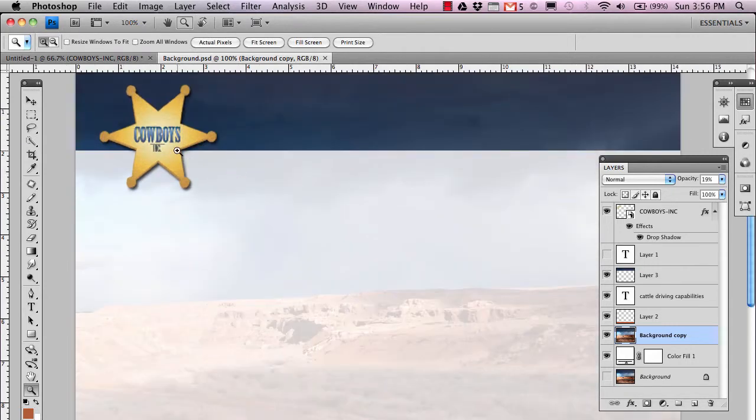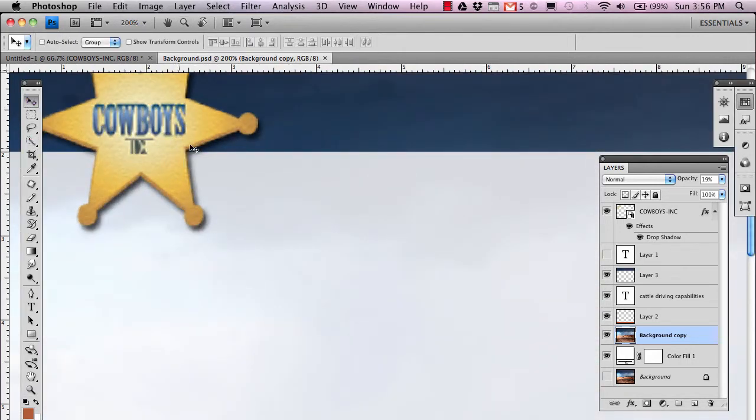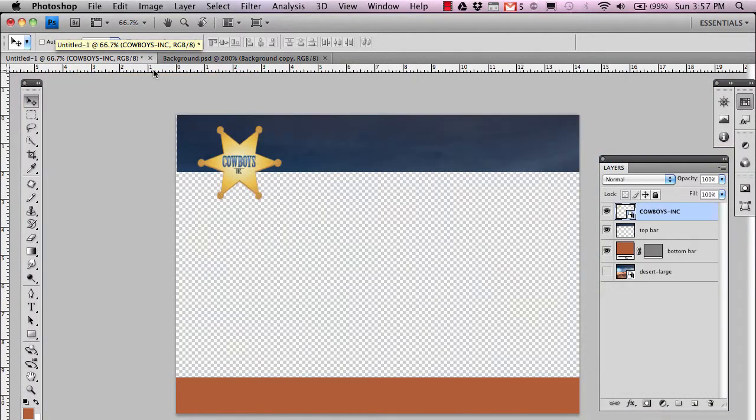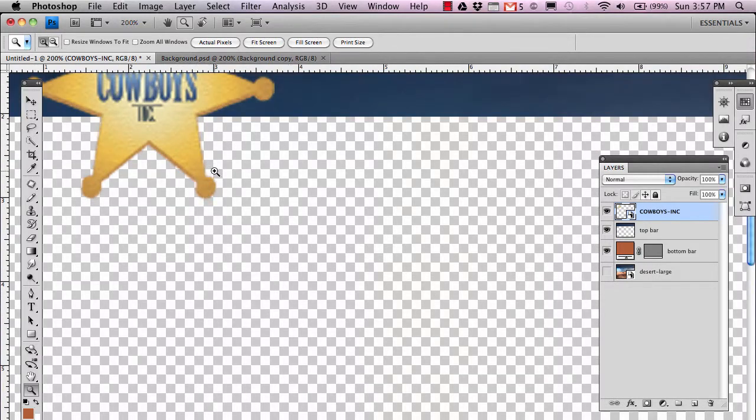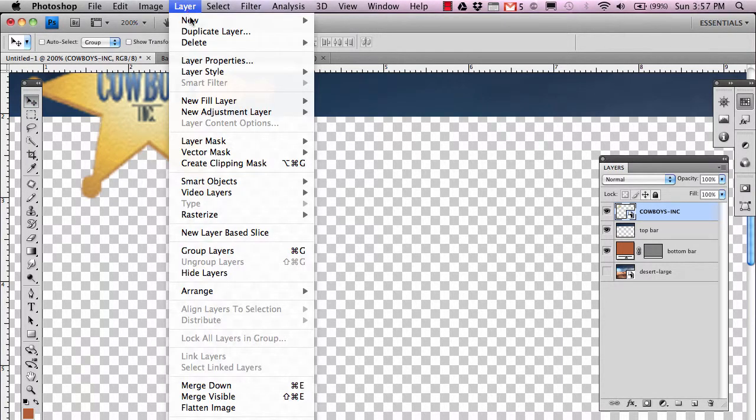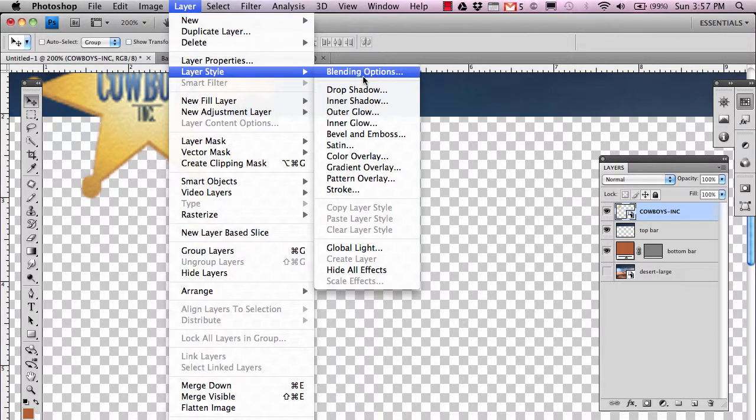Okay, now the next thing we want to do, if you'll notice, another thing that we have going on here is that there's a little bit of a shadow on this. So we're going to go back to this one. As you can see, there isn't a shadow here. So to achieve that shadow, we're going to go to Layer, Layer Style, and use one of these blending options. The one we're going to use is Drop Shadow.